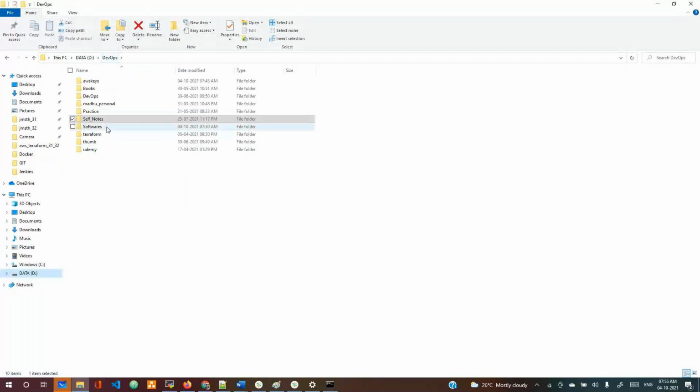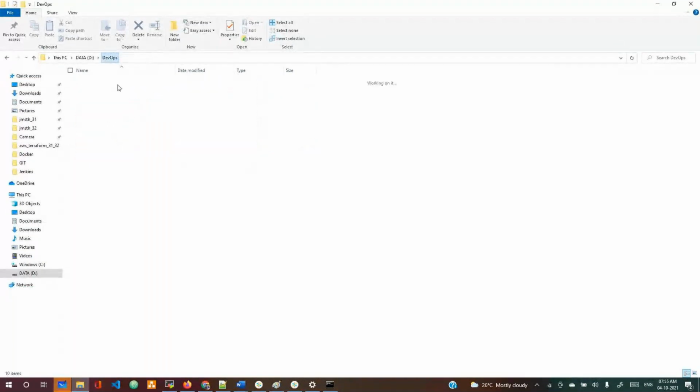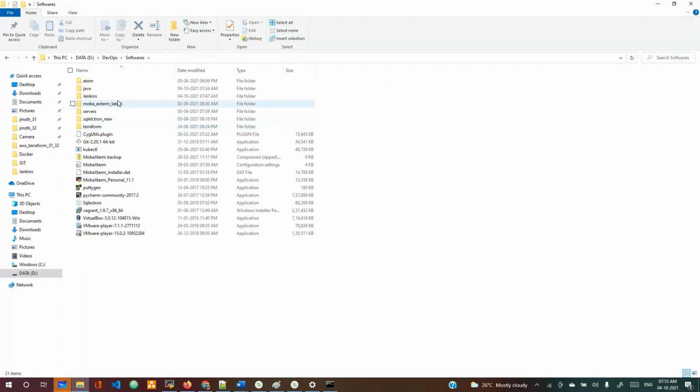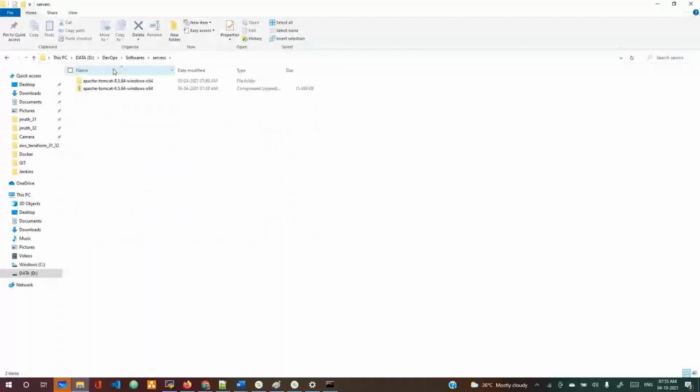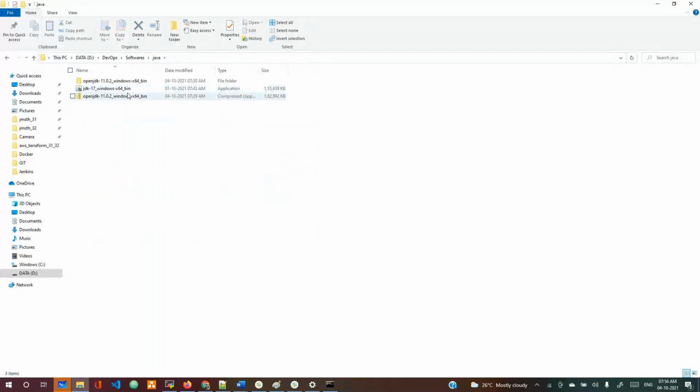This DevOps folder, the previous softwares. I don't have Java 8 or 11 elsewhere. VMware is there, servers are there, Apache Tomcat I configured, Mobile Storm is there, Jenkins is there, but there is no previous Java. It is only Java 11. It is not taking it outside of my machine. I'm not sure why.